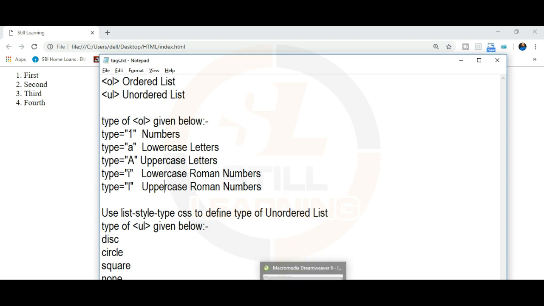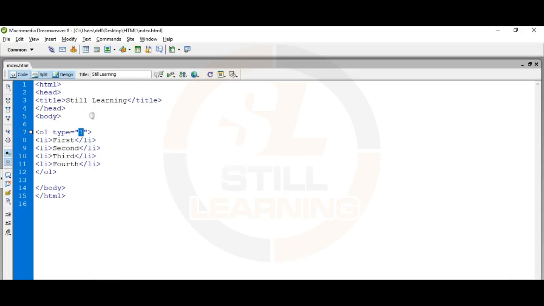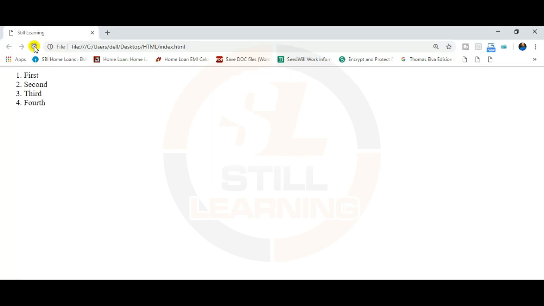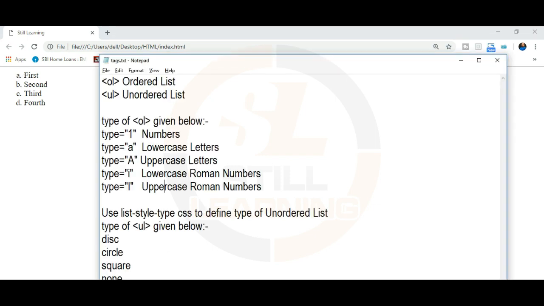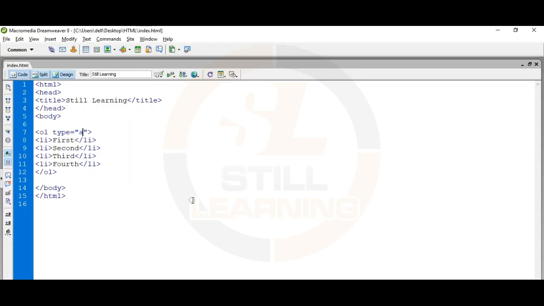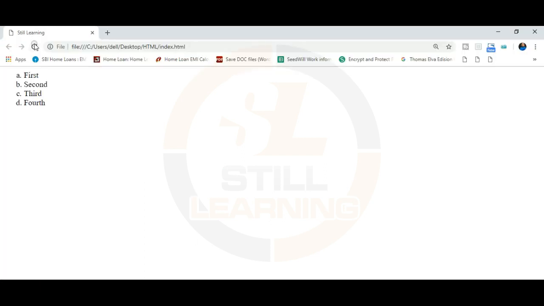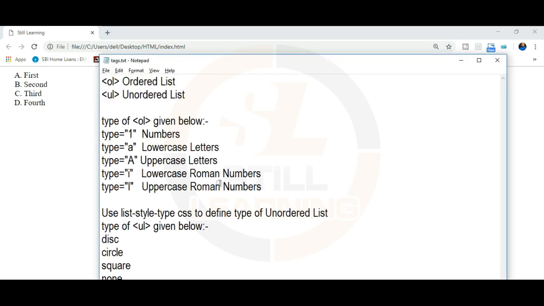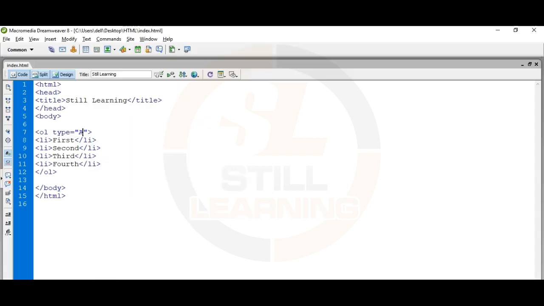And if we use type a, that means lowercase letters, capital A is uppercase letters, i is lowercase Roman numbers, and capital I is uppercase Roman numbers. So we will use them one by one. Suppose we want to use a, and refresh the page, this will result in a b c d. This is called lowercase letters.